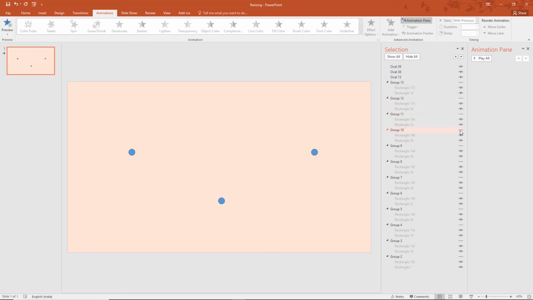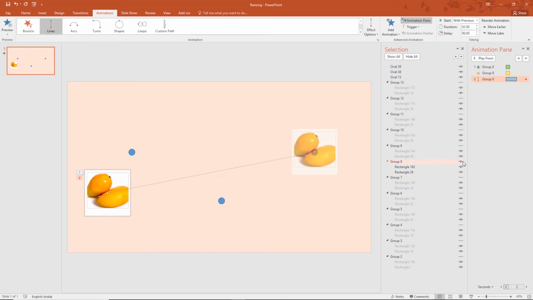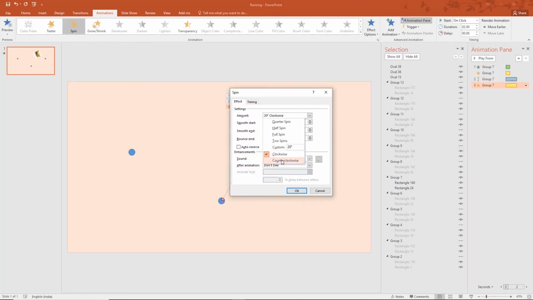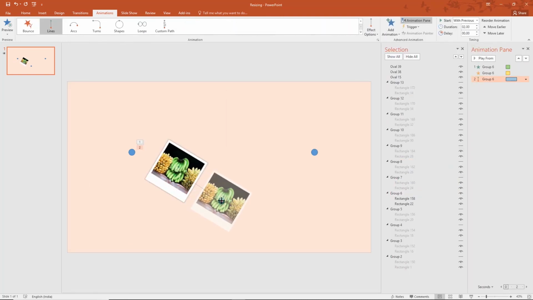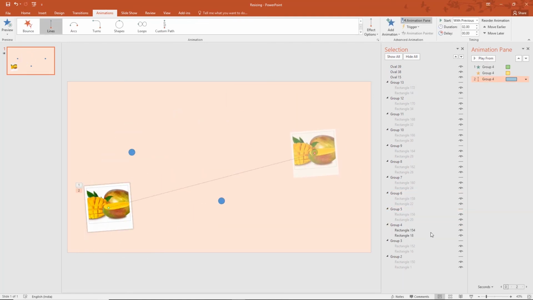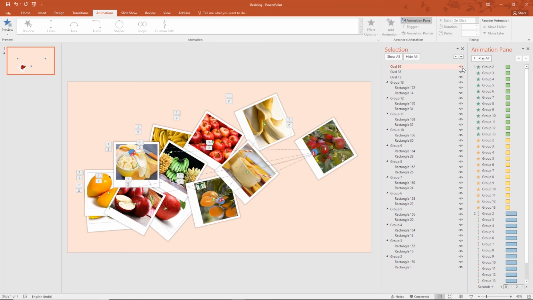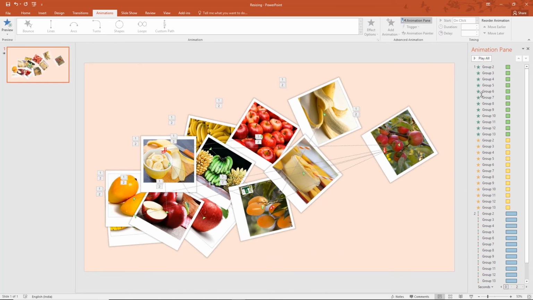Hide it again and bring in another one. It's a banana and this goes here. Yeah, there's banana. Finally done. Now show all of these and get rid of these circles here. We don't need them anymore. And let's see how it looks.